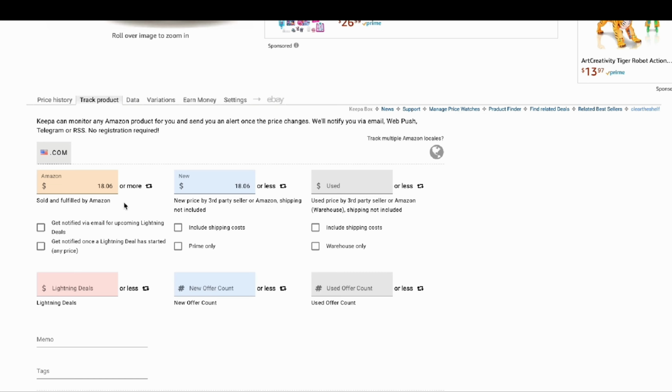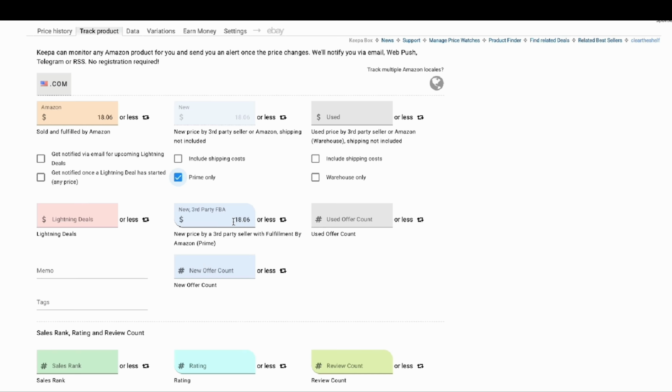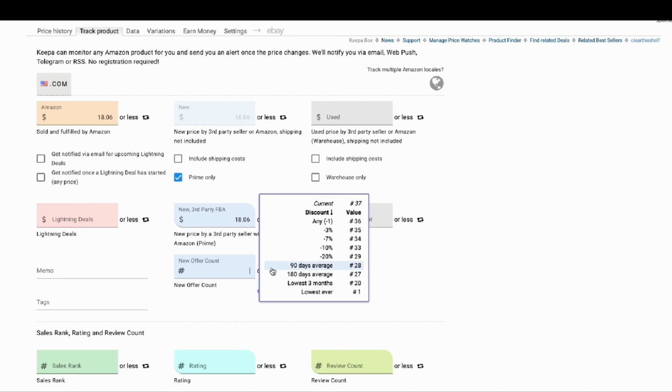So let's say, for example, you do Prime only here. So new third-party FBA, we want to know when the price gets to 1806 or less, and we also want a notification if the number of sellers dips below 25. So now you've got two different ways to track this here. You can do the same thing over in the used section, although we're not really going to be talking about that, okay?